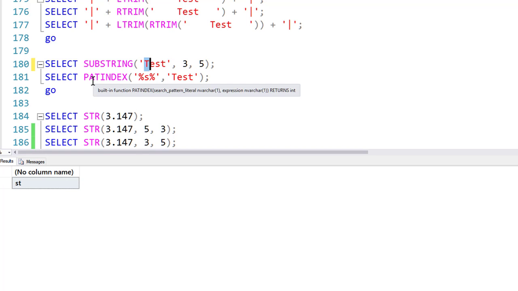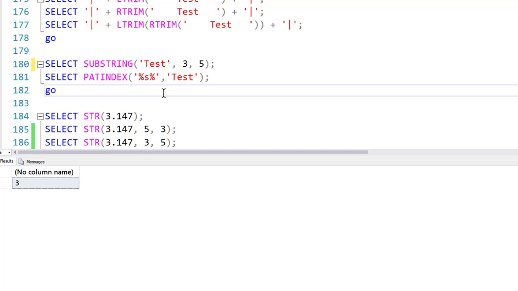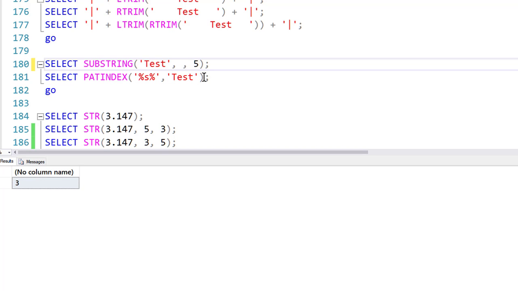Pattern index is often used along with substring. You're looking for a particular pattern, so you don't have to know exactly what that number is. When you find an S, give me the number. You have to tell it what data you're trying to pull the value out of, but this tells me it starts off at 3. And I could use this to figure out where the S was.